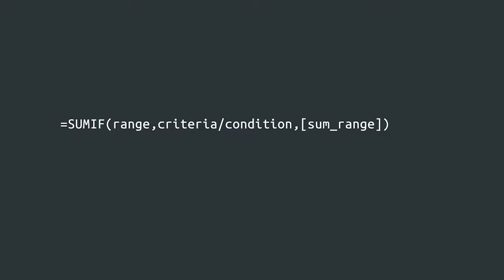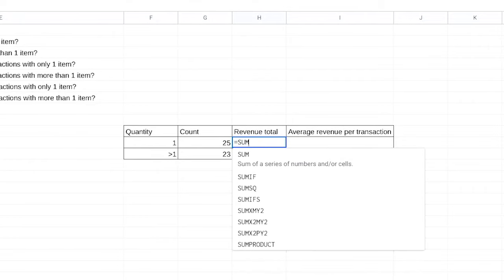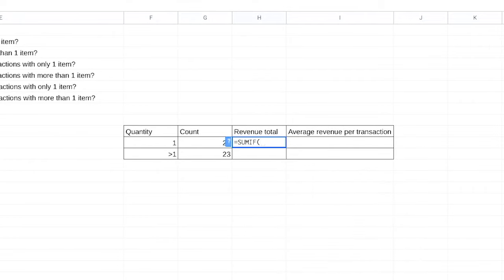There's commas between each of these parts. Adding a space after each comma is optional. So let's try this. In cell H11, we'll type our formula. The range to be evaluated is in column B, so we'll select those cells.